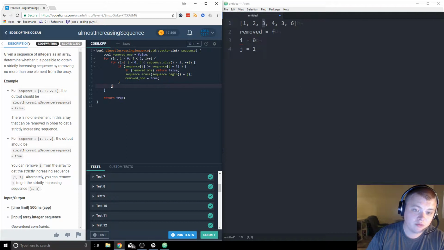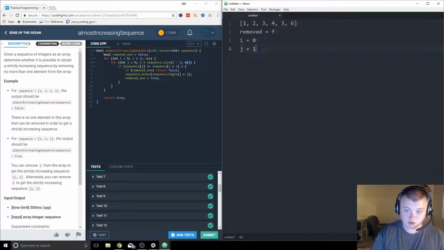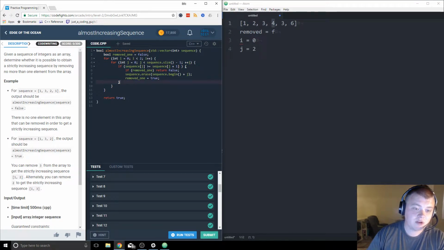We go to the for loop, up here, j plus plus, same thing in this case, 2. So now we go, if sequence of j is greater than or equal to sequence of j plus 1, j is 2, so 3, is 3 greater than or equal to 4? It is not. So we skip out of this if block and iterate again, j plus plus.